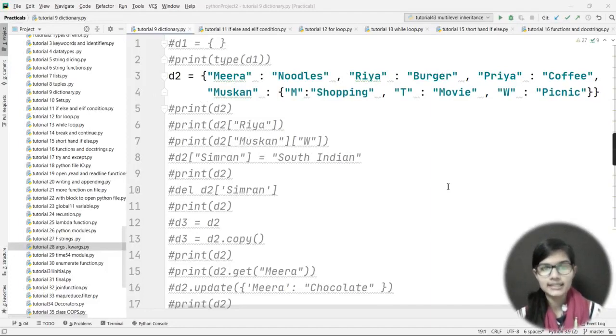So basically this is the third lecture of the English series which is going on, and today we are going to discuss dictionaries, if, else and elif conditions. Then we'll move on to for loop, while loop, shorthand if else, and let's see if we cover functions and docstrings or not. So without wasting time, let me take you to this PyCharm IDE.